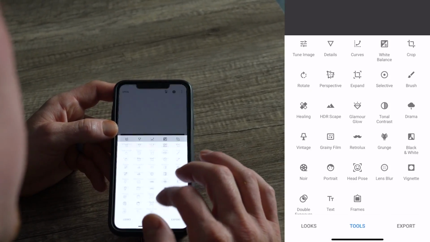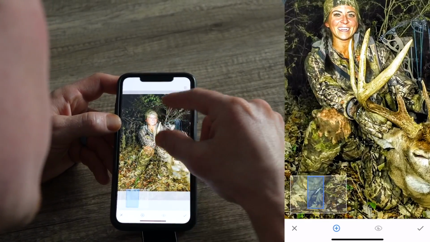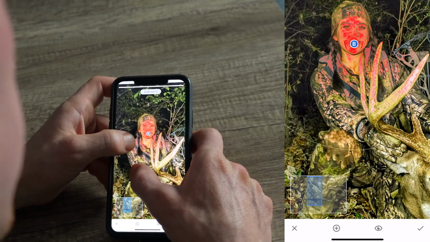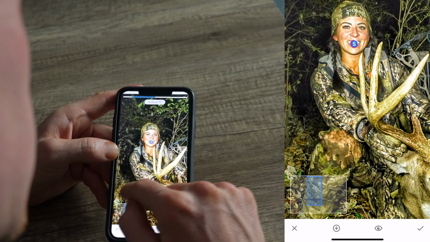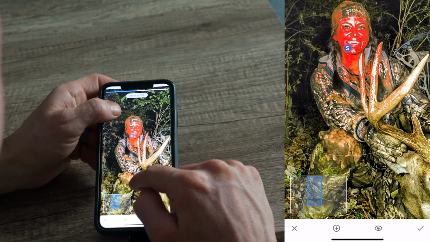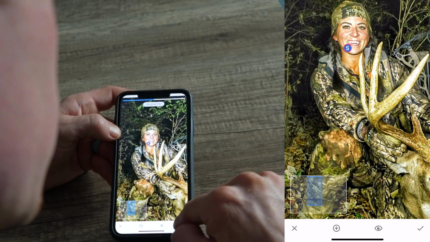Check. I wanted to decrease the structure in her face, so I went to the selective tool, zoomed in on her face, clicked her face, swiped it down, went to decrease the structure. Actually, I want to make sure it's on her skin. There we go. Decrease the structure on her face.